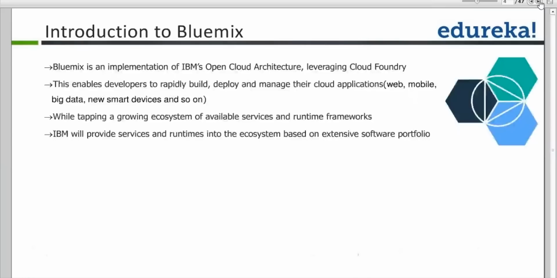Now, introduction to Bluemix. What is Bluemix? Bluemix is actually a wrapper on top of Cloud Foundry. It is an offering for open cloud architecture, which enables developers to use the runtime and the infrastructure provided by Bluemix, and worry only about their part of data and application to be hosted on Bluemix.